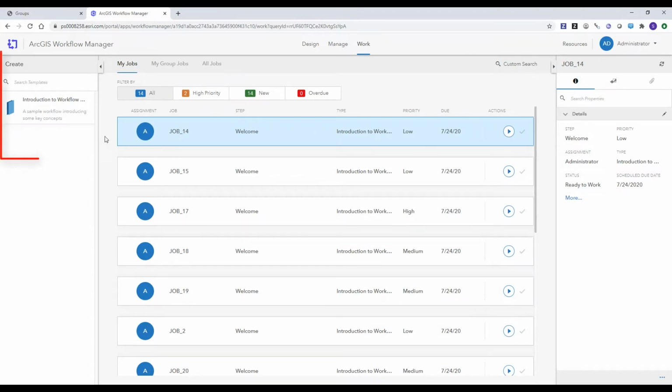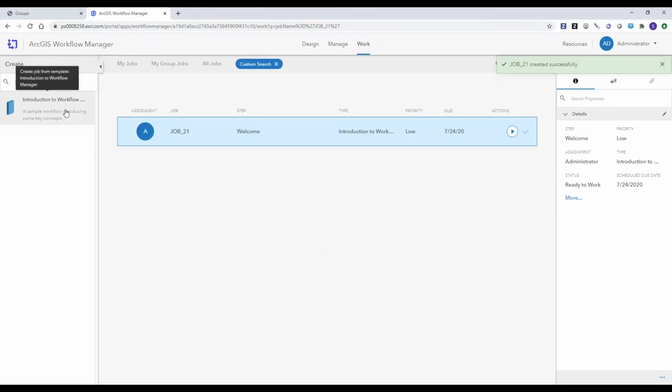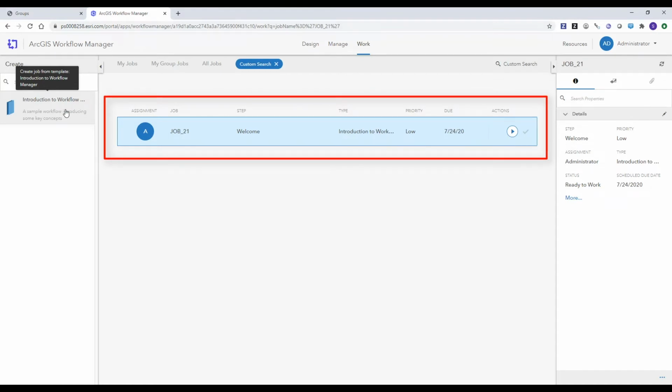The first is the Create panel. Here, we can create work before assigning it to users within the organization. There is an introductory job to help us get acquainted with the system.